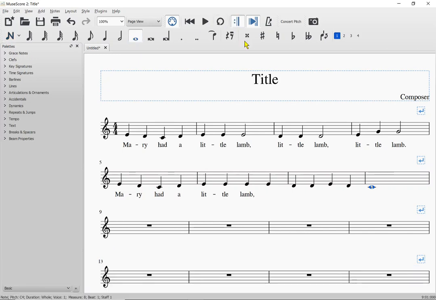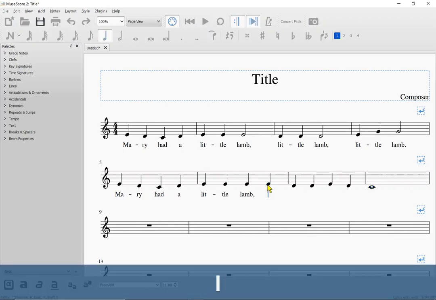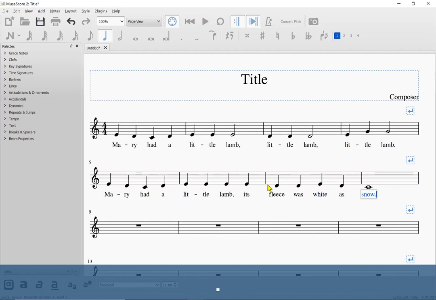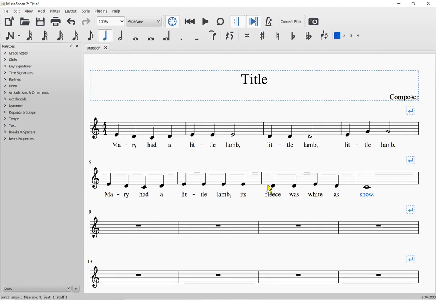Next, I want to enter the remainder of the lyrics, so I'll go ahead and click that E, Control L, and type the remainder of the lyrics, and press Escape. At this point, I'm done with the melody, I'm done with the lyrics, so I'm now down to the cleanup phase. So I want to get rid of all these empty measures by selecting them first.